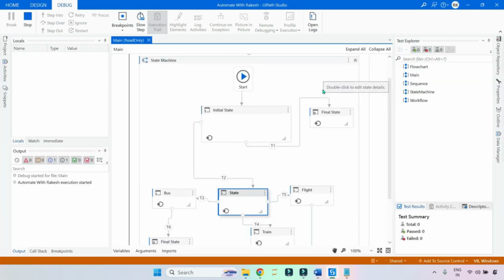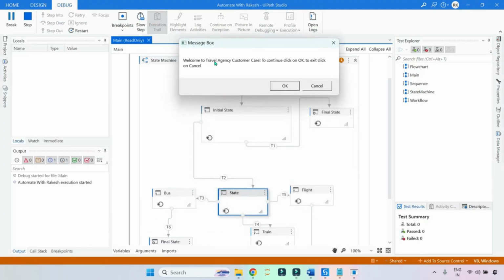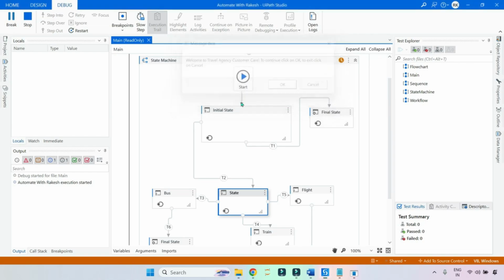Okay. So what is the very first thing that is going to happen? It has come to the initial state. And welcome to travel agency customer care. To continue, click on OK. So if you cancel, it will go to final state. We saw that. Now I'm going to click on OK.